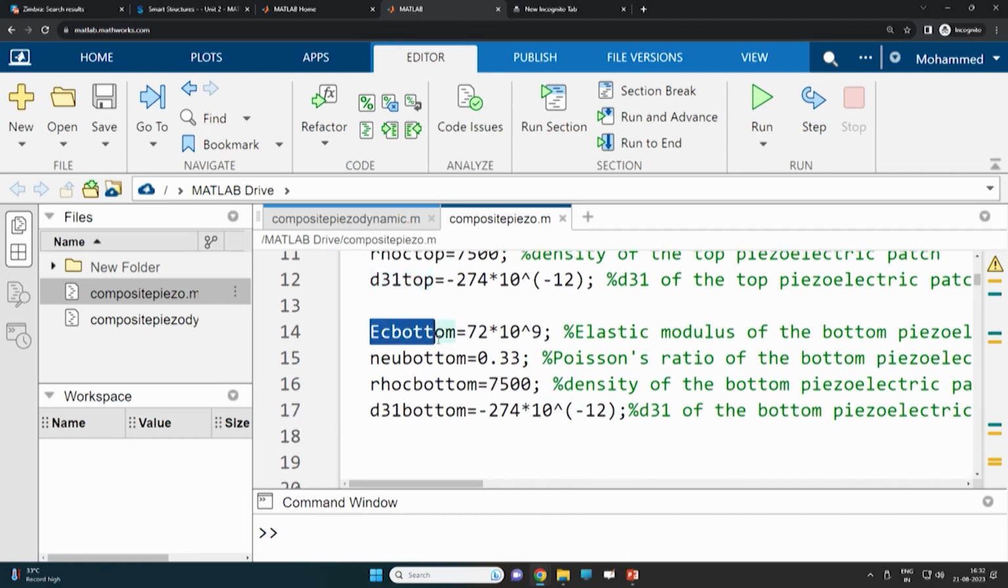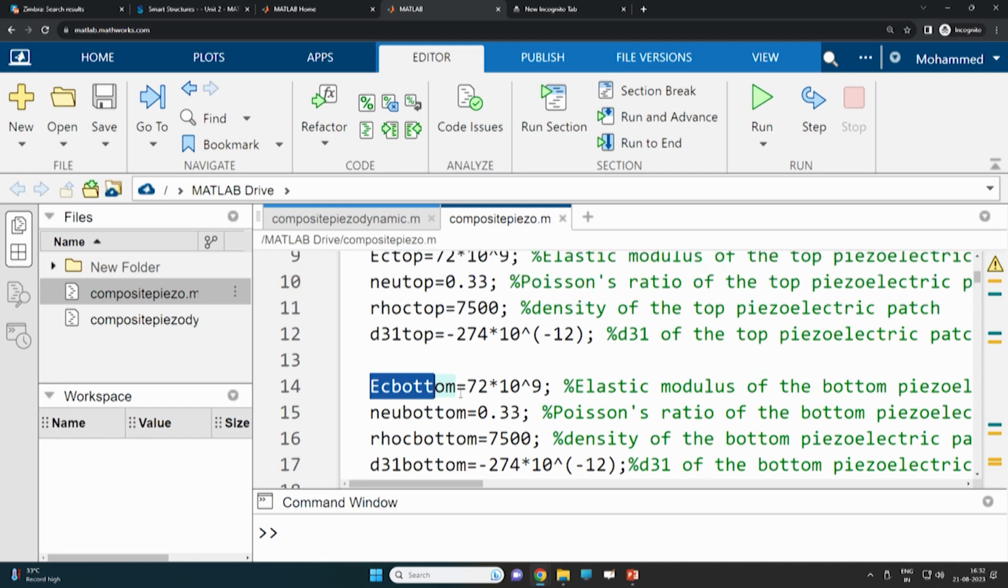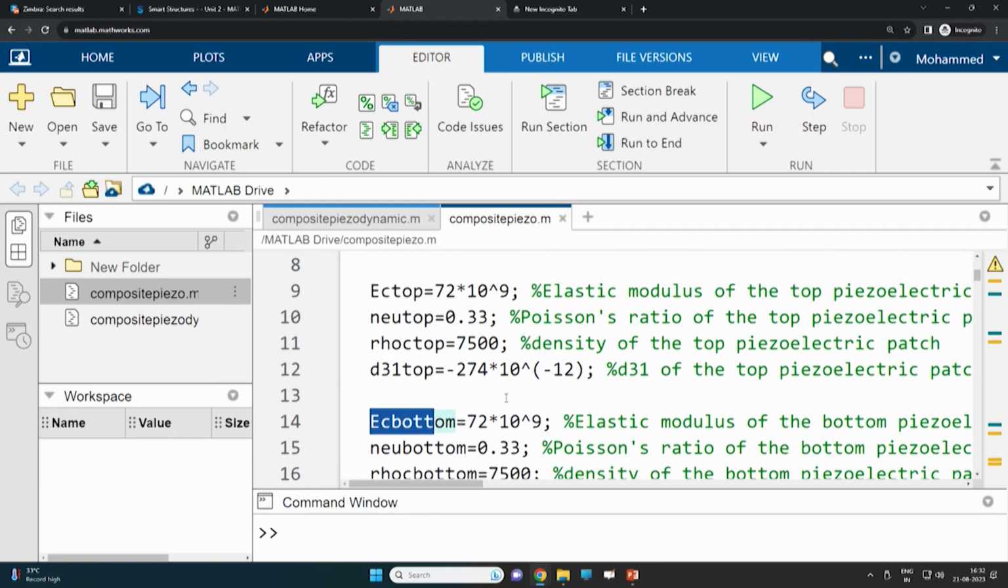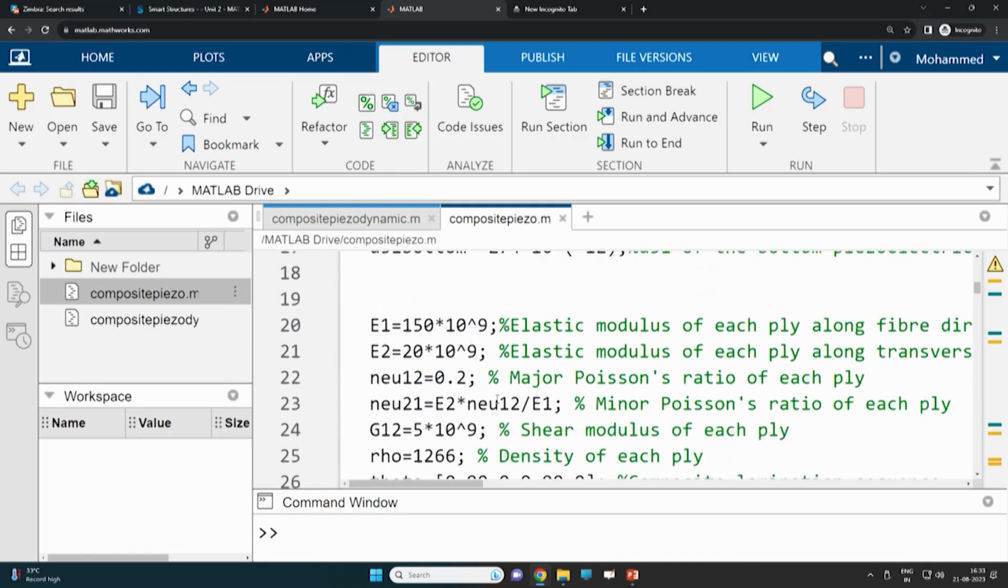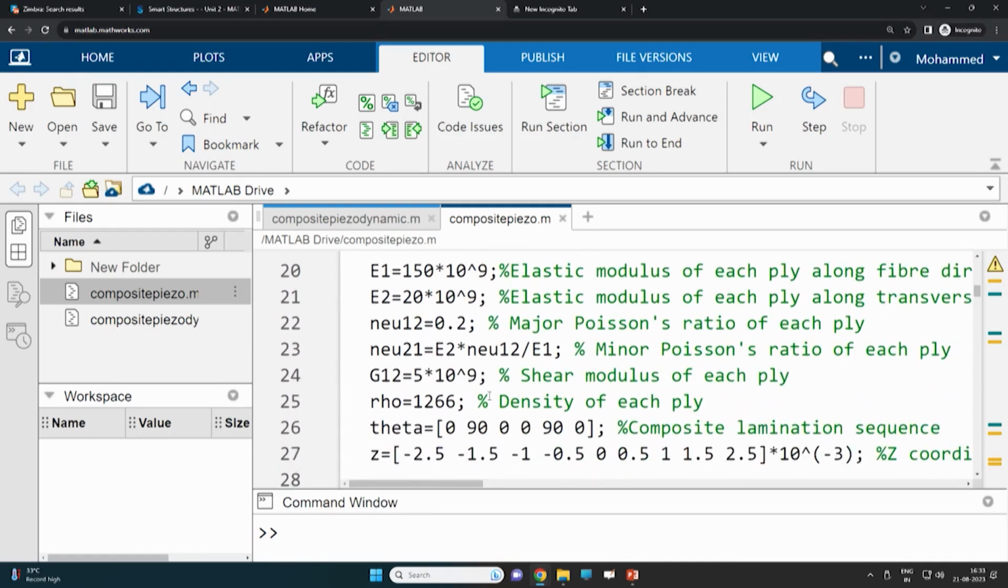Similarly, we have EC bottom, nu bottom, rho c bottom and D31 bottom. They are the same quantities for the bottom piezoelectric patch. Now, here the quantities that we have given are the same, but we can keep them different, and that is fine. Now comes the properties of the composite plies.